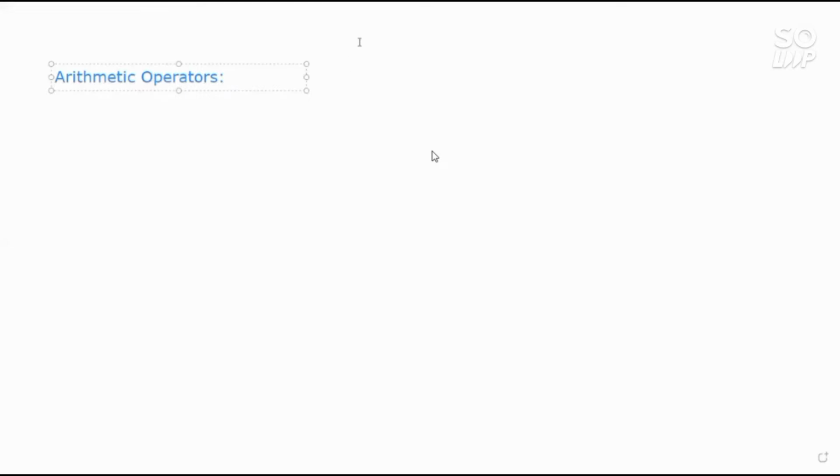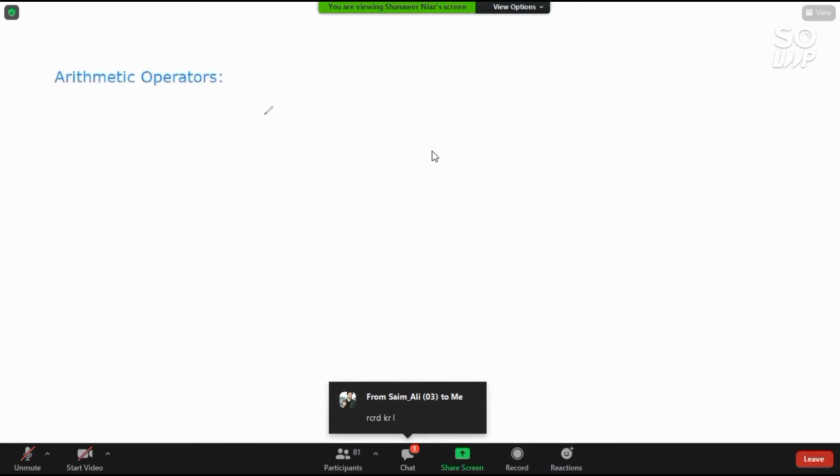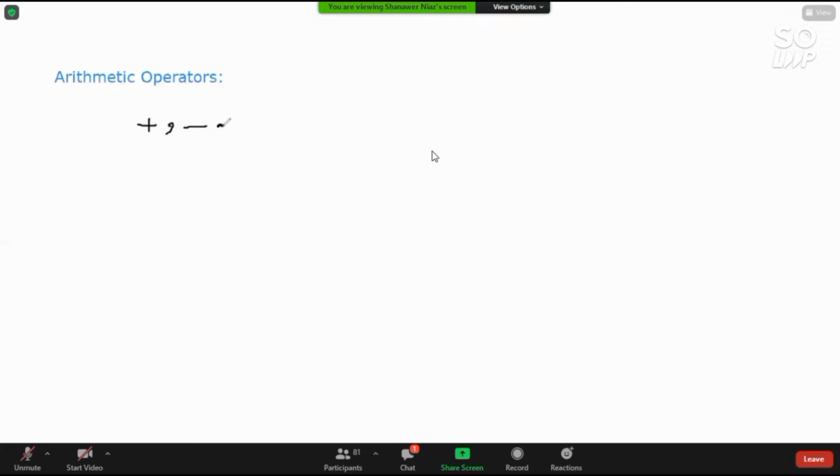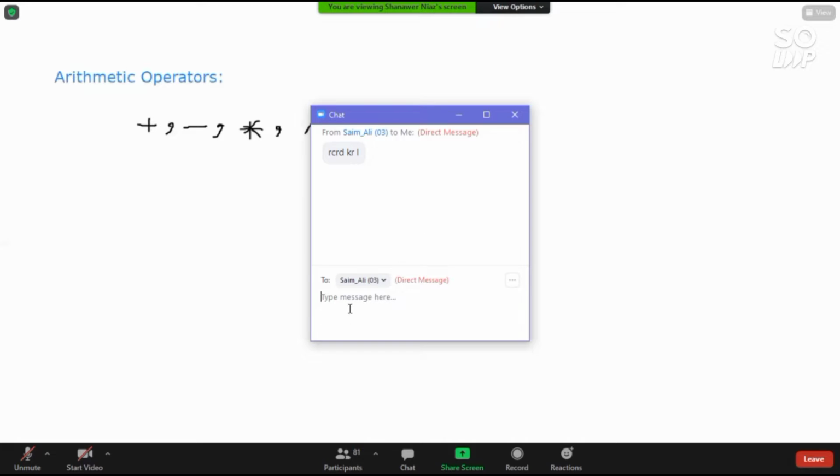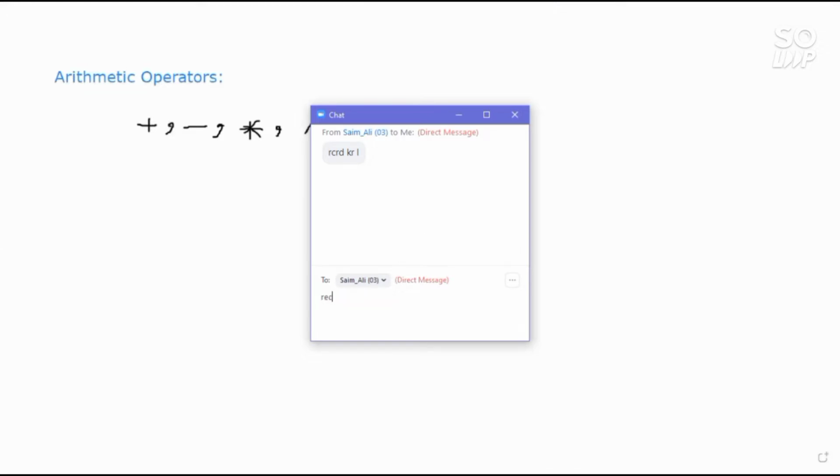As far as we already know about mathematics, it is not difficult for us to understand what an arithmetic operator is. For example, the plus sign, minus sign, multiplication with the asterisk you have on the keyboard, division with the slash, and with the percentage sign we call it remainder or modulus.